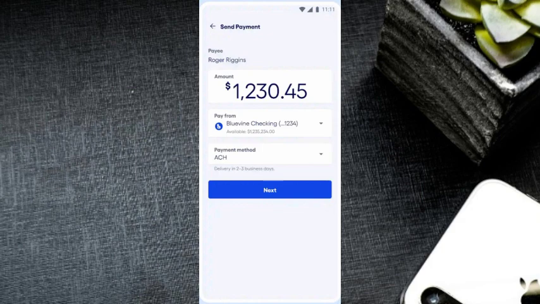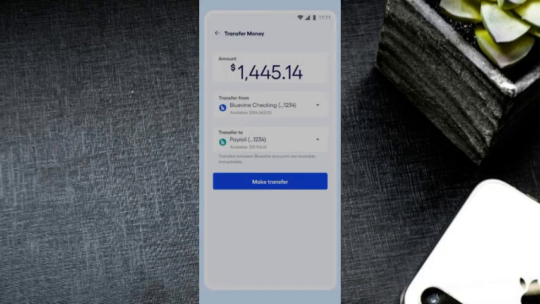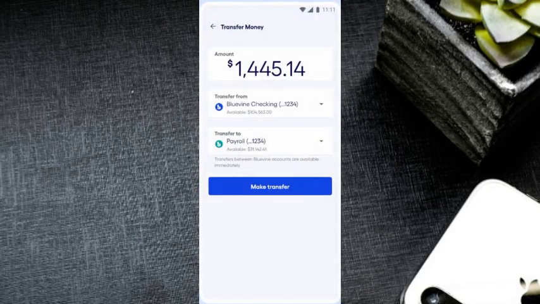Authorize Bluevine to share transaction data with QuickBooks, because this allows your banking activities to automatically flow into your accounting software. Now choose the Bluevine account that you want to synchronize. If you manage multiple accounts, you can just select them individually.